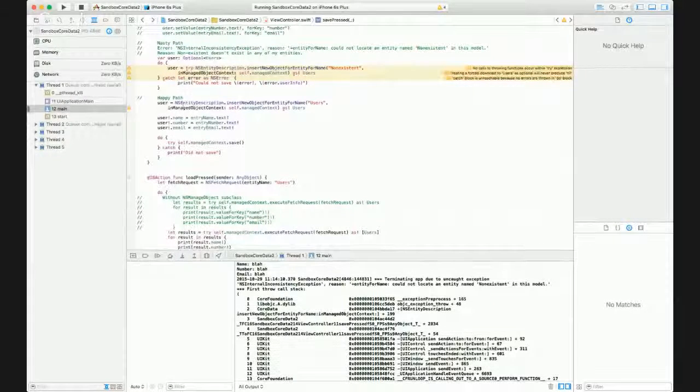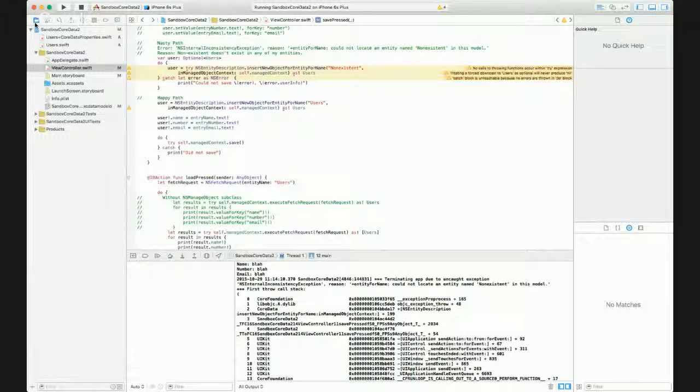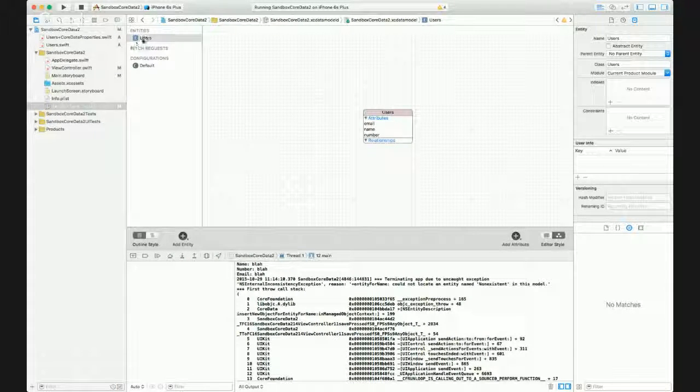But all you want to do for a subclass is come here to your model, make sure you have that selected, then go to Editor and create an NSManagedObject subclass. It'll create two files for you in Swift 2. In Swift 1 it only made one file, so I was getting kind of confused.